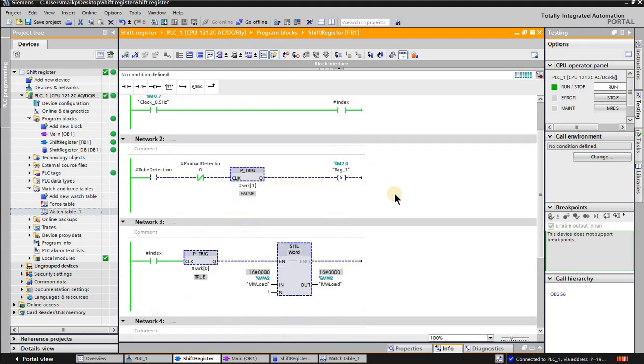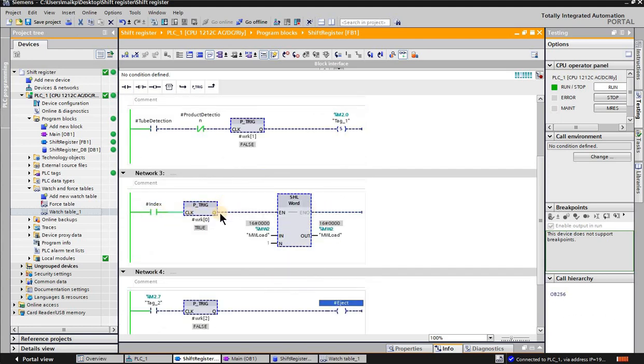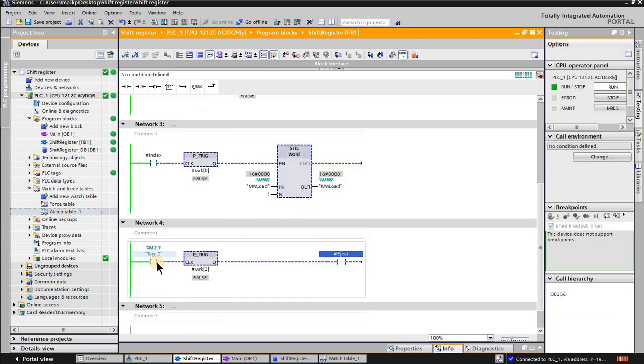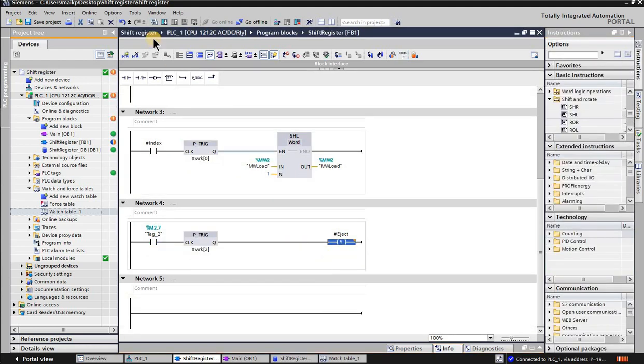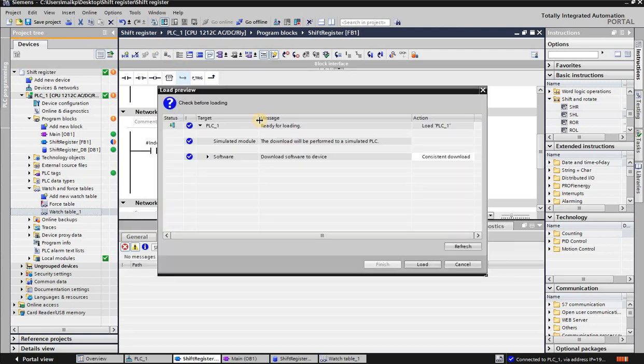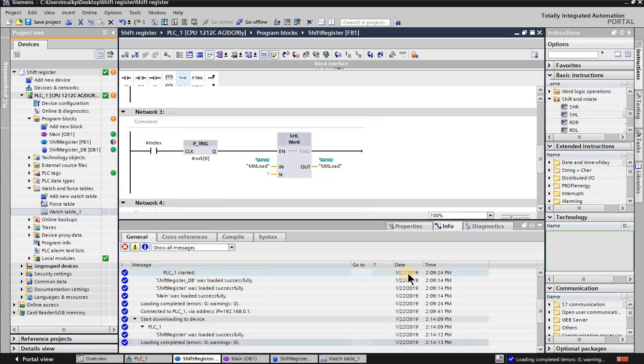Indexing is clear, and then if we have a tube but we don't have a product, then it will set the bit to 1, and then it will shift through here. Okay, and then once that is triggered, it will inject it. Well, let's check if that works too. If it even goes to 2.7, let's put that to set, download, and see if it actually goes through there.